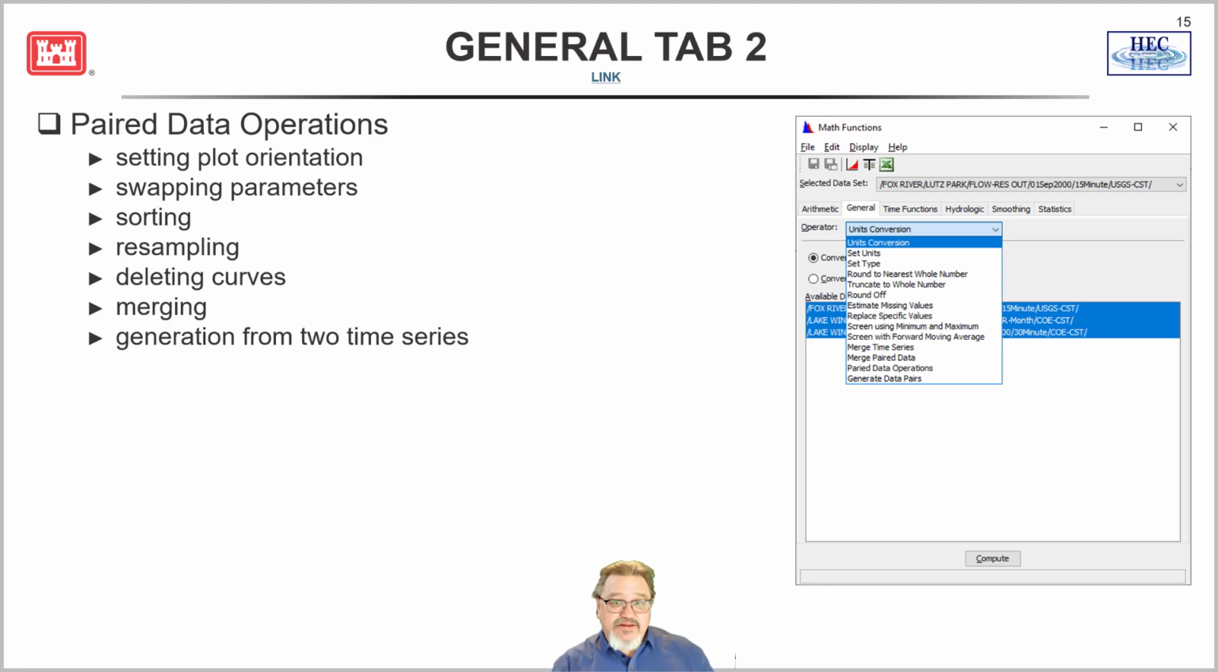And that is it for this session. We've covered the Arithmetic tab and we've covered the General tab, and we'll go on next time to look at the time functions and the hydrologic tabs. So come back and we'll do those.